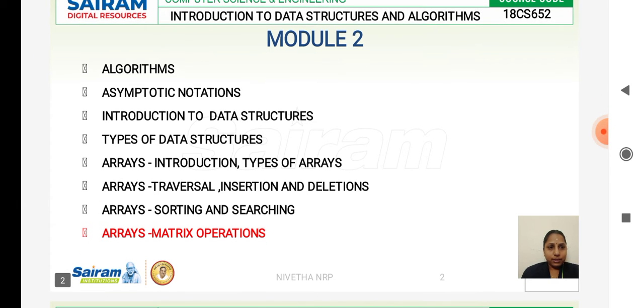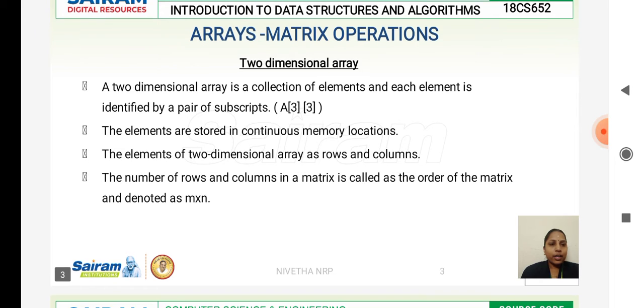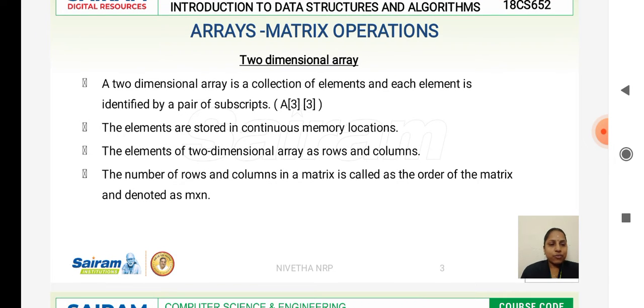We are discussing the second module, and in today's session we will be discussing the last session of the second module, that is array, matrix and operations. In the last two sessions we discussed arrays and the operations performed on arrays.